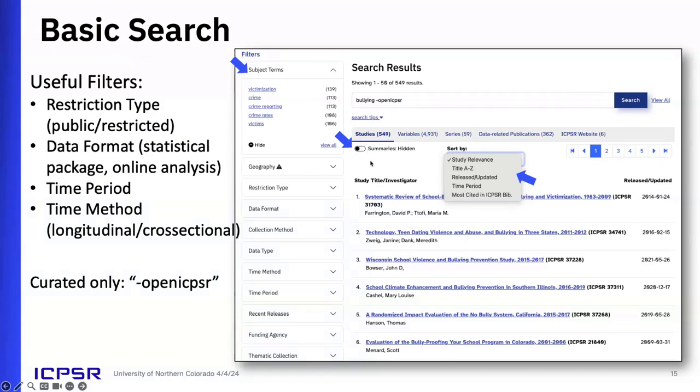I have an arrow here in the middle because you can actually toggle this and you'll see the description of each of the studies that shows up in your search results without having to go out to that study page. Our default is to have it off because some of those descriptions are really, really long, but I find it helpful if I'm just looking for something to be able to read through the description as I go as well. And then you can sort them in a number of different ways.